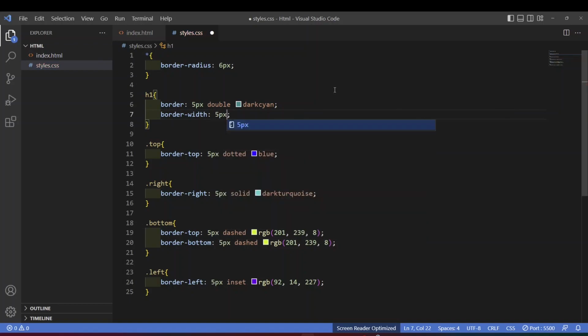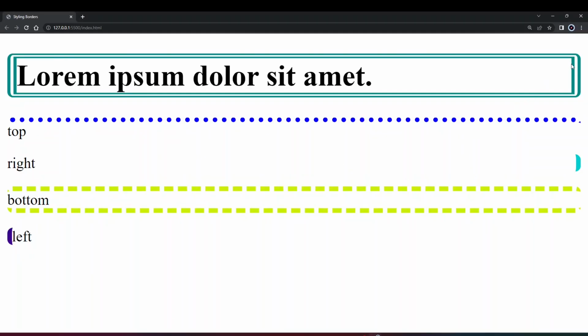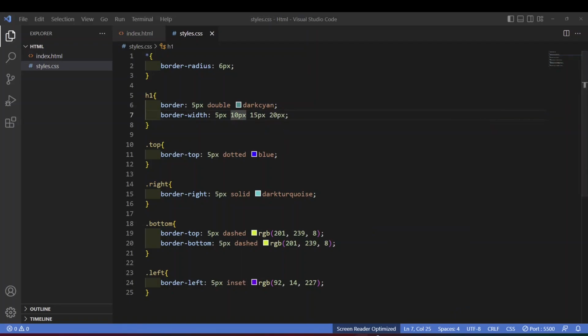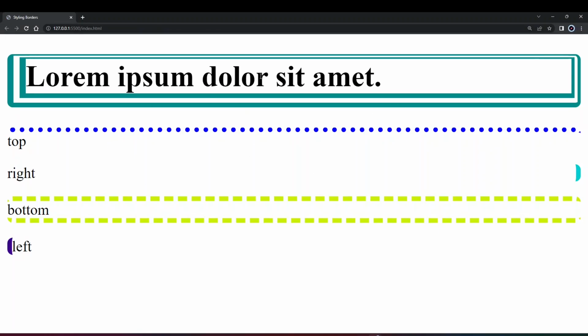So the top one's going to be 5 pixels, and let's just do 10 pixels on the sides. So the first value is going to be the top and bottom, and the second is going to be the right and left. And so if we go take a look, then you can see that it's different. And if you want to select individual sides, then it's going to go like this. It's going to be top, right, and then if we add 2 more, then the next one is going to be bottom, and then the next one is going to be left. So now let's take a look, and this is what it's going to look like.